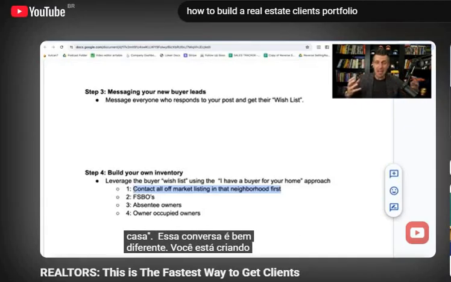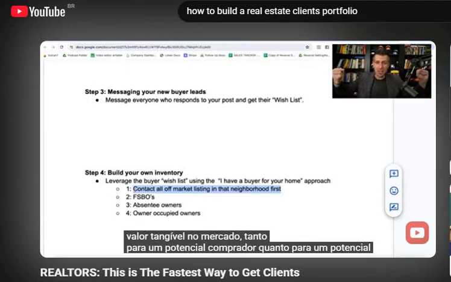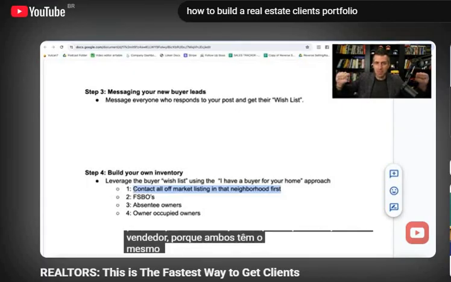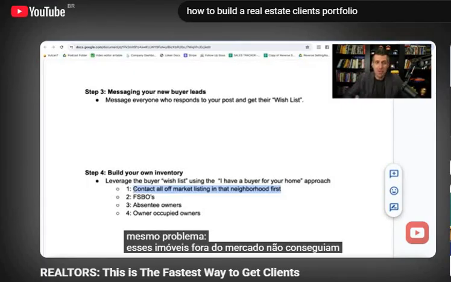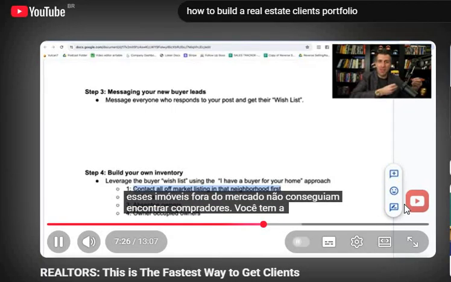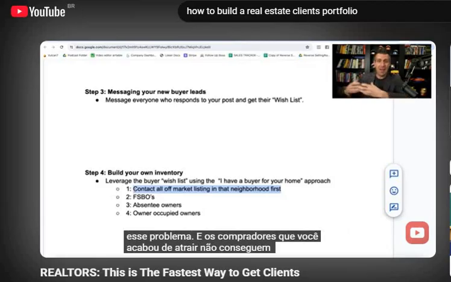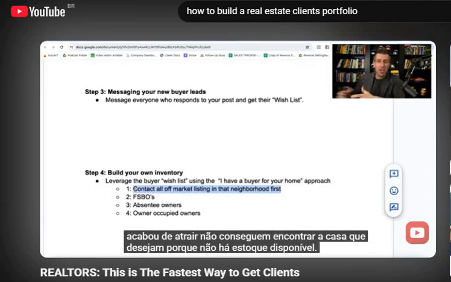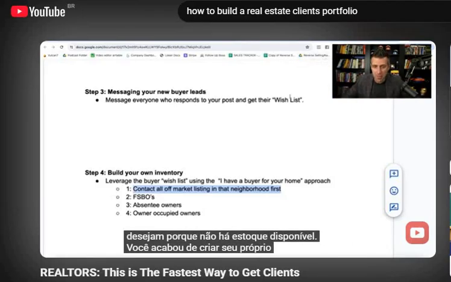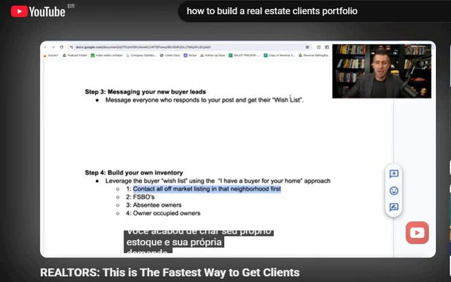You're actually creating tangible value in the marketplace, both for a potential buyer and a potential seller, because they both have the same problem. These off-market properties couldn't find the buyer. You have the solution to that problem. And the buyers that you've just created can't find the home that they want because there's no inventory. You've just created your own inventory and you've created your own buyer demand.